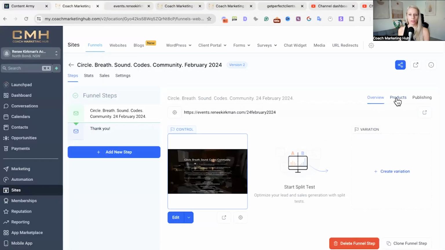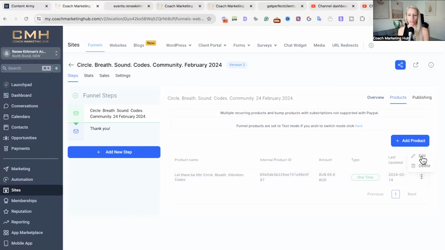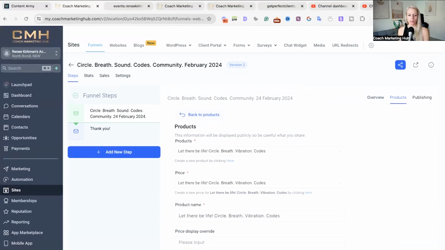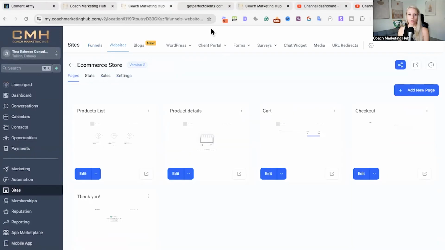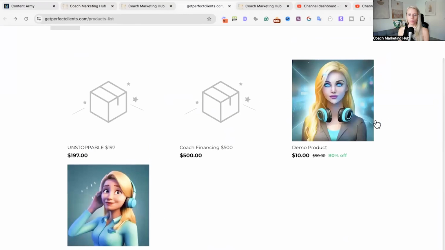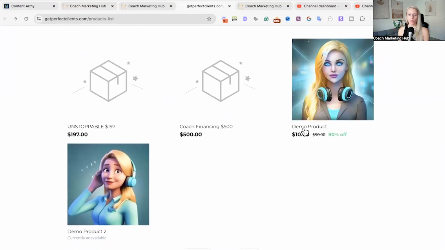So to remind you, you go to products, you edit the product, scroll down, additional options, and you can put a maximum of 10 right here. Okay. The second option is our e-commerce store, which looks like this. So here are two demo products. For this first demo product, we have stock available. For this second demo product, we do not have stock available.